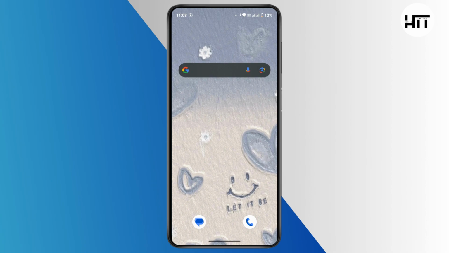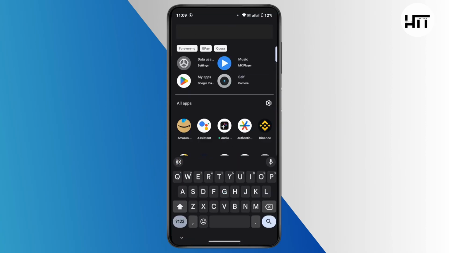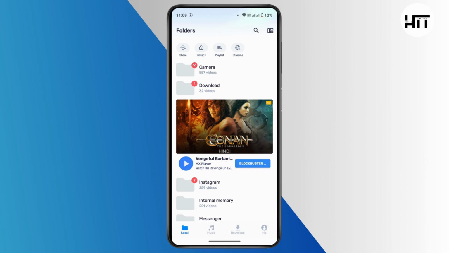First of all, open up the MX Player application on your mobile device. If you don't have the application installed yet, you can simply install it through Google Play Store. And once you install it, open up the application, and you will land on this interface.